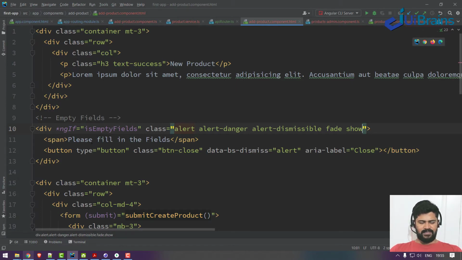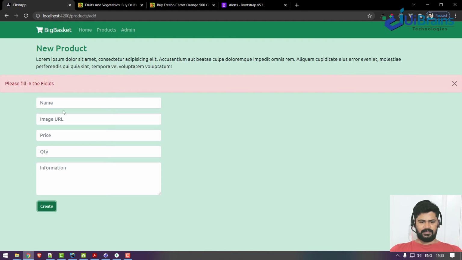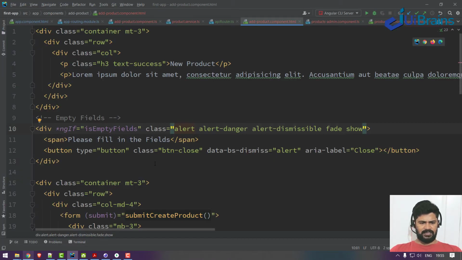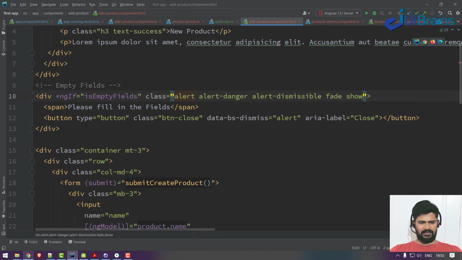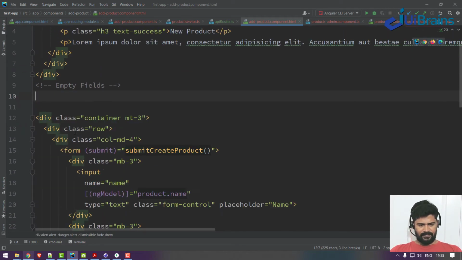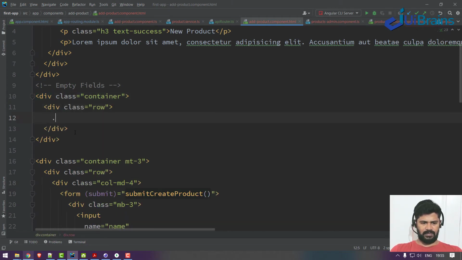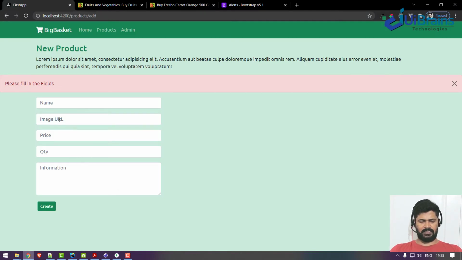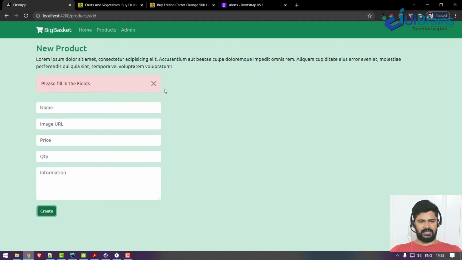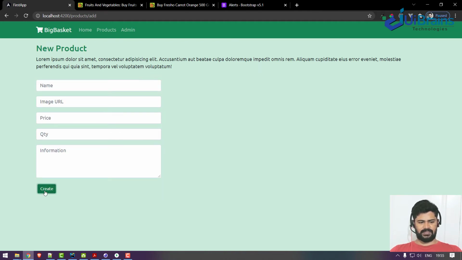Okay, but I want to have only this much size, not the whole page. You have to give a grid system over there. One container, one row, col-md-4, you can make it. So what happened? Only that level it comes. You click on it, it goes. Okay, that's fine. Now we can enter the fields and click on create.